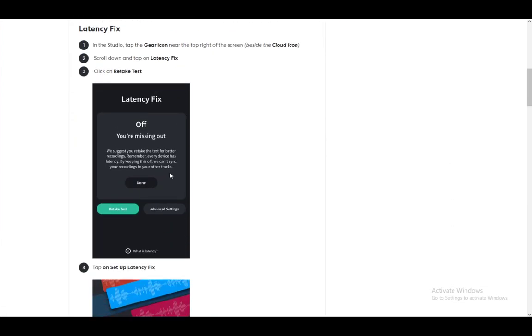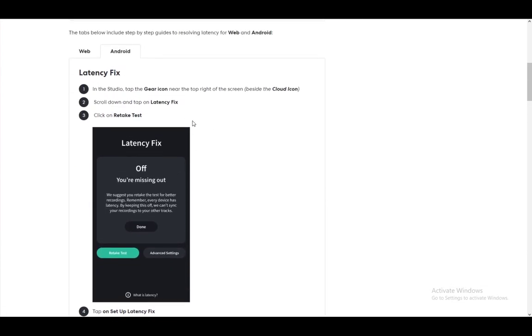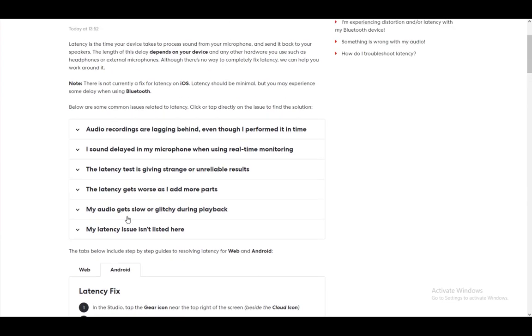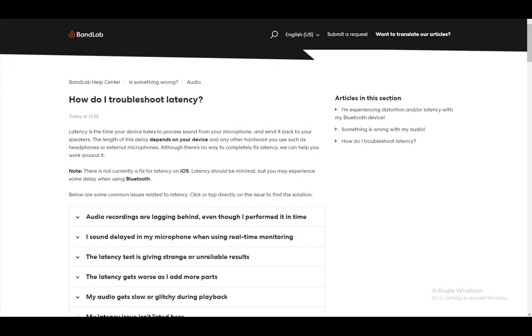You can also do it on Android by retaking the test here in the latency fix by going to the gear icon and scrolling down and tapping on latency fix and retaking the test. You just follow the instructions that it shows you, and everything should be perfectly fine. And pretty much that's all there is to it.